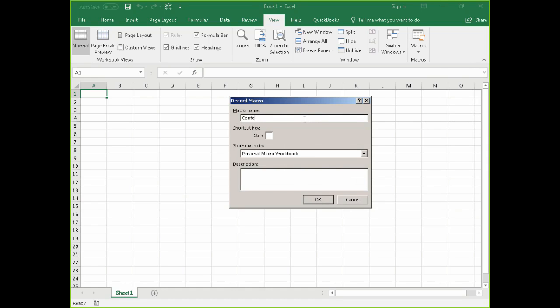We'll call this Contact Info. We're going to store it in a Personal Macro Workbook. Notice I'm not typing in a keyboard shortcut, and one reason to not type in a keyboard shortcut yet: this particular macro that I'm creating, I'm going to reach a point where I'm going to realize I'm going to record it over again. And I won't be able to record it over again if I go ahead and jump the gun and assign the keyboard shortcut. So leave that space blank until you know that the macro is perfected to your liking. Then that's when we add the keyboard shortcut at the end.